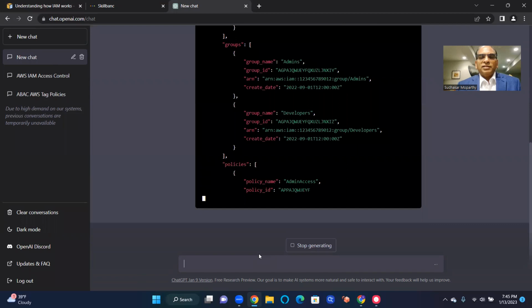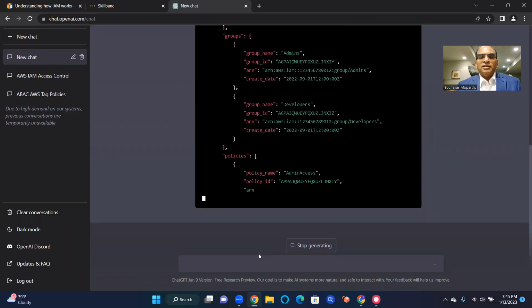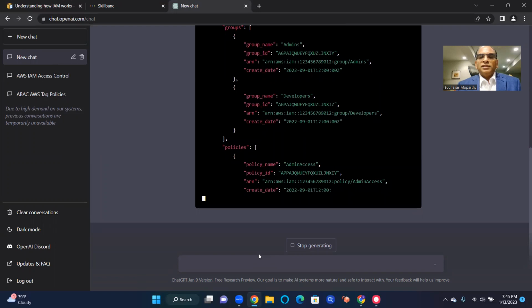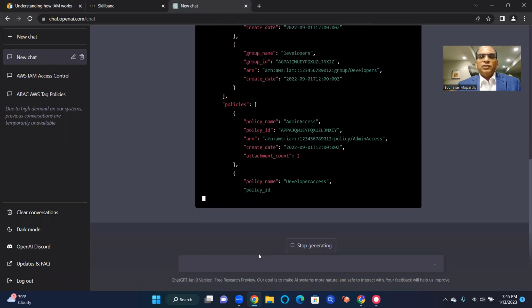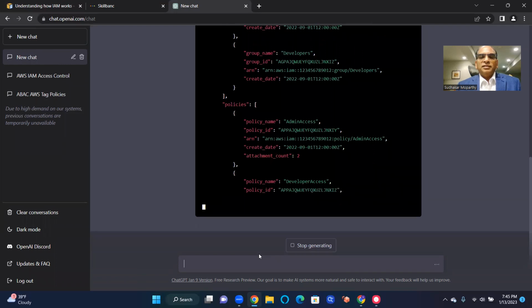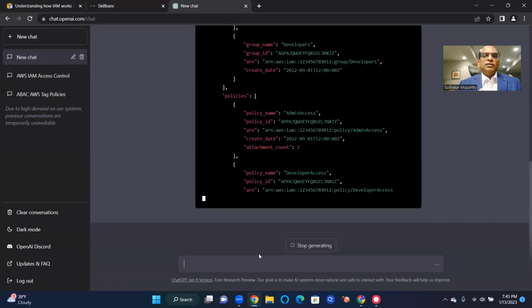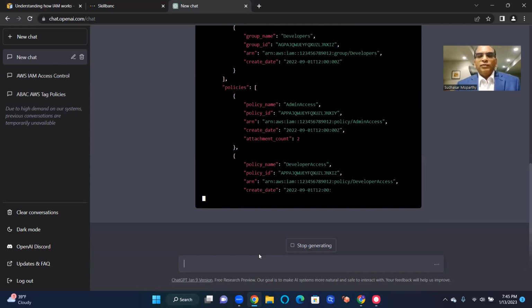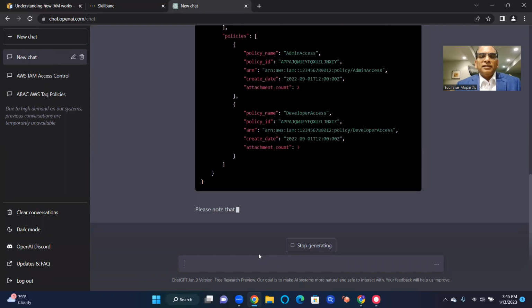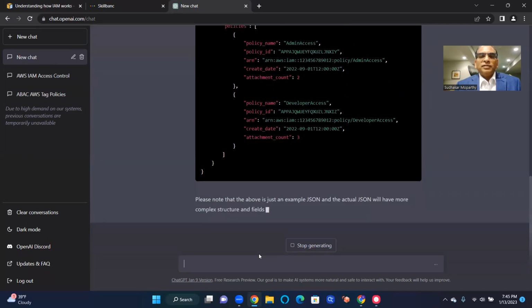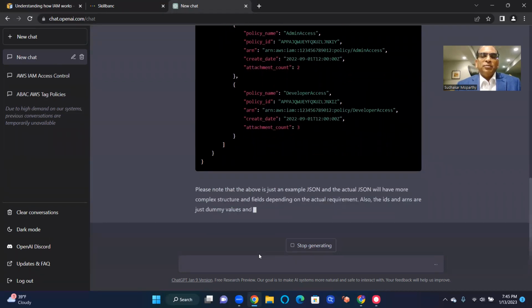Policy name, admin access, policy ID, ARN, policy, admin access, attachment count. So these are all the different concepts that we need to be aware of, and we will import this so that we have the model. Okay.